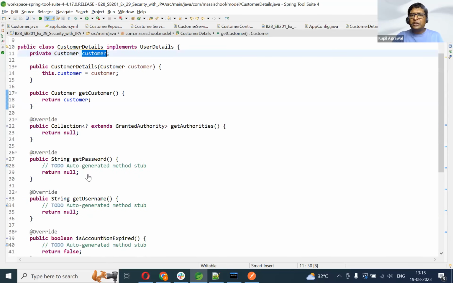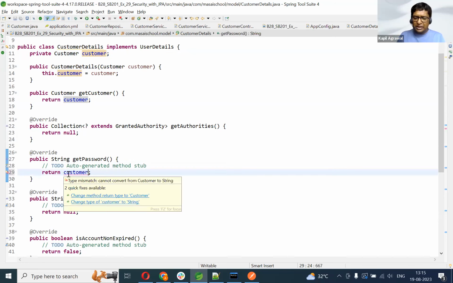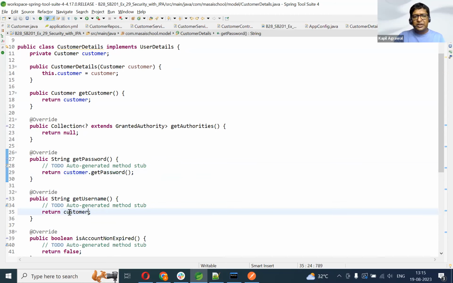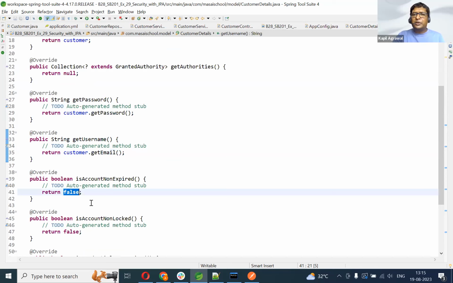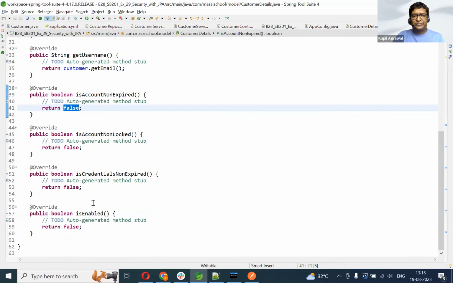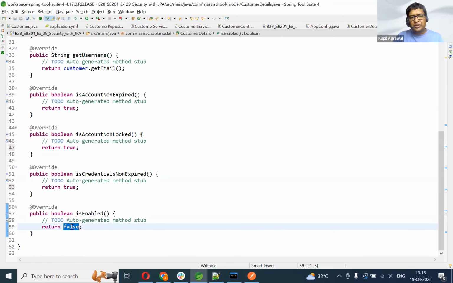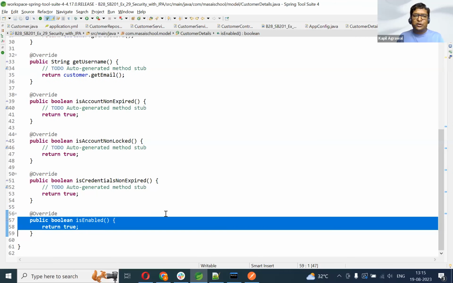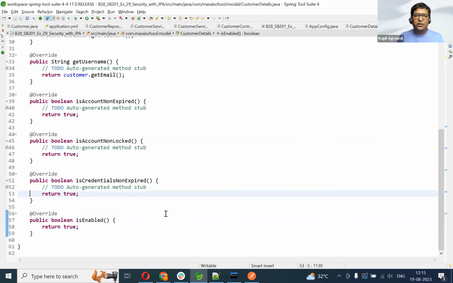If I'm talking about the password, can I directly return the password of the customer? Yes or no? As a username, can I return the email? Yes. For all the is-methods whose return type is boolean, you always have to use the return value true, because it is asking, is your account enabled? We have to say yes. Otherwise, it is not going to allow us to log in.